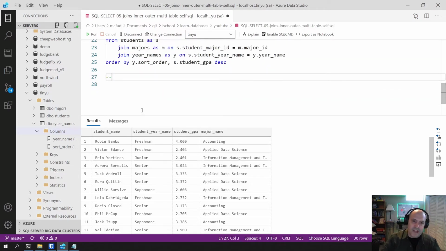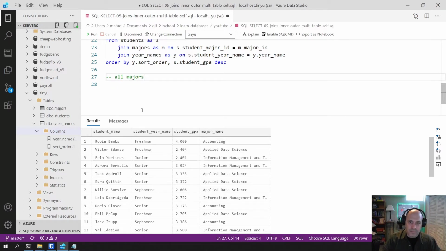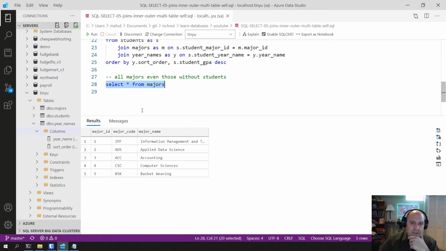Let's do another example. Let's do what's called an outer join. So maybe you want to show all majors, even those without students. So for example, if I take a look at that majors table, there's a major here called basket weaving, number 5.